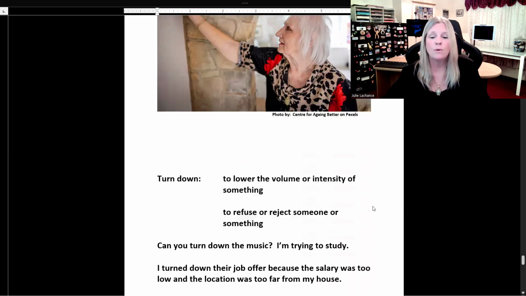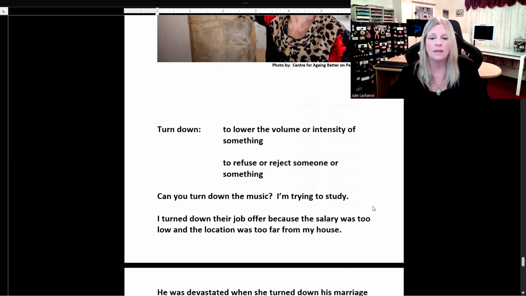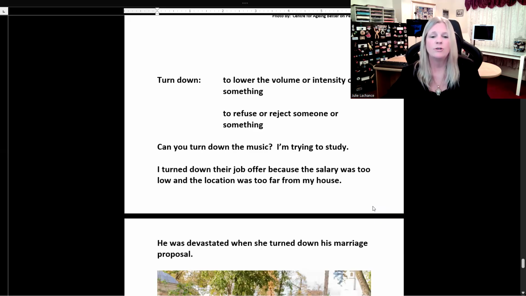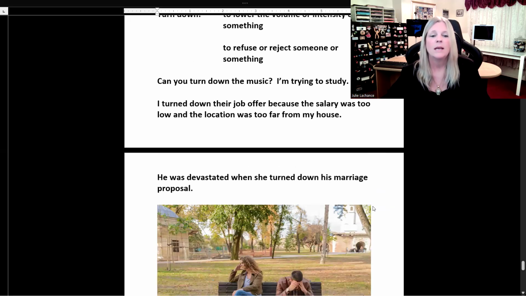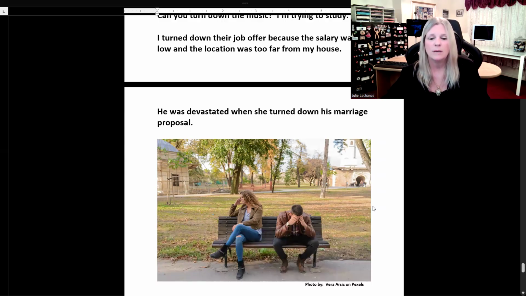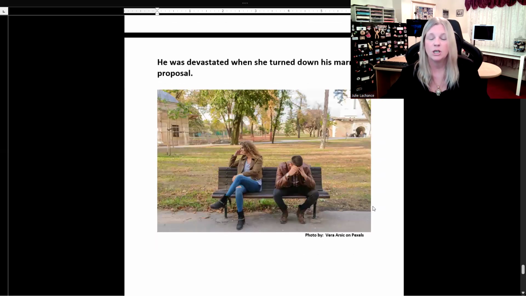Turn down: to lower the volume or intensity of something, to refuse or reject someone or something. Can you turn down the music? I'm trying to study. I turned down their job offer because the salary was too low and the location was too far from my house. He was devastated when she turned down his marriage proposal. Oh, he seems to be devastated. She said no.